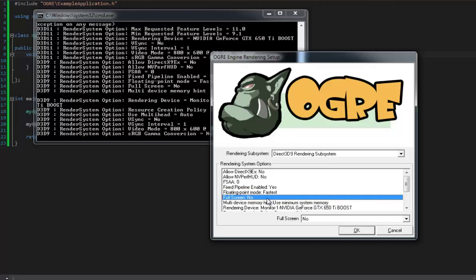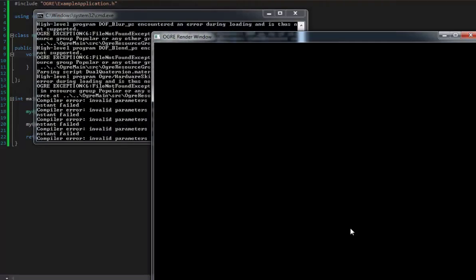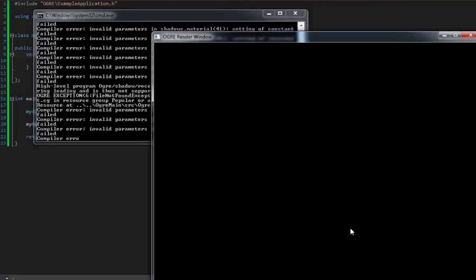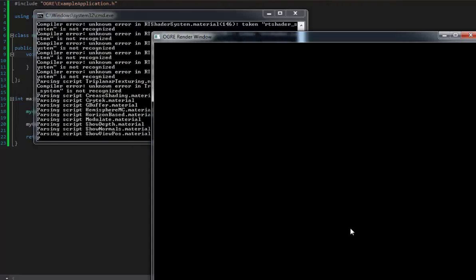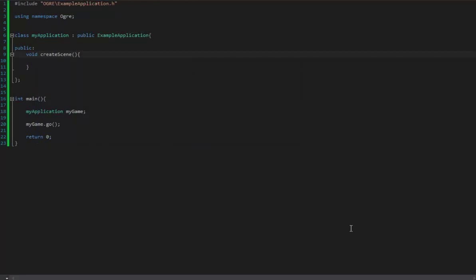Now, I want to make sure that I'm not full screen and I'm using x3d9. If you run this project, you should see an empty, blank scene like this, because the base application does not really have any objects, lights, or anything in it. So we won't be able to necessarily see anything. So we're going to close this run of our application.